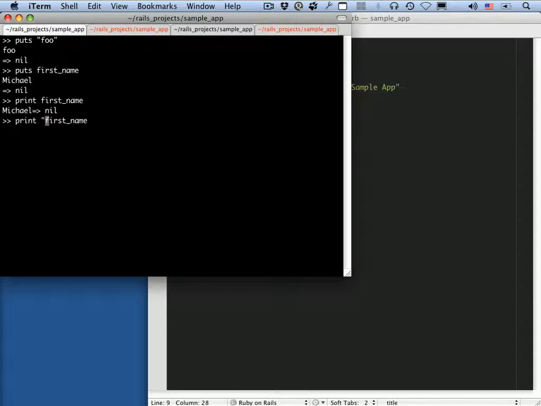So we can understand this by doing this. Let's put this in a double quoted string, hash sign. Let's interpolate it in, and then put \n, which is a new line. Now we've replicated puts first_name. So print and then a string with a new line is the same as puts.